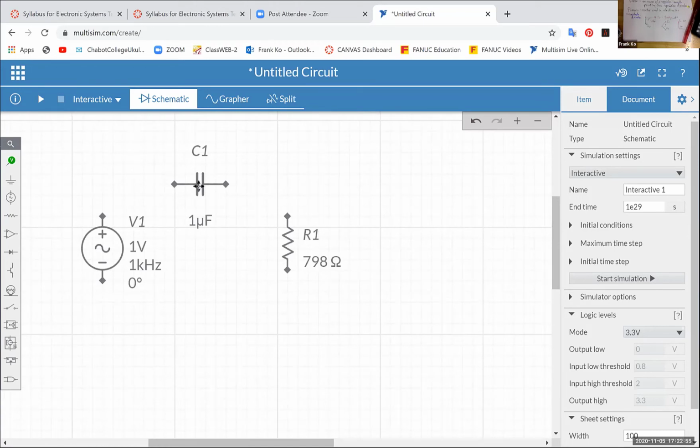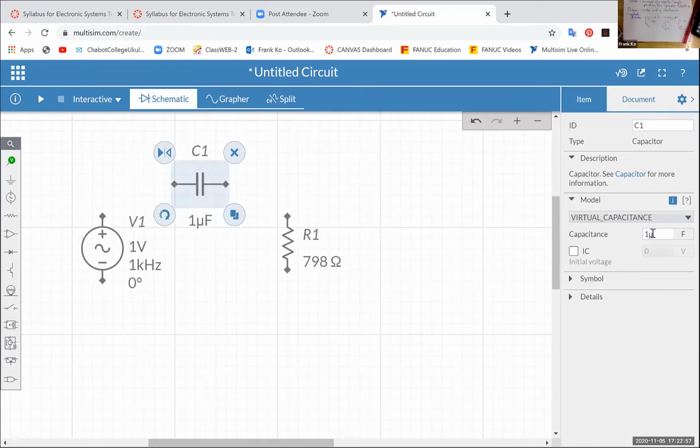The capacitor value, double click this guy, and it starts off as 1 micro. We wanted 23 nano, yes?